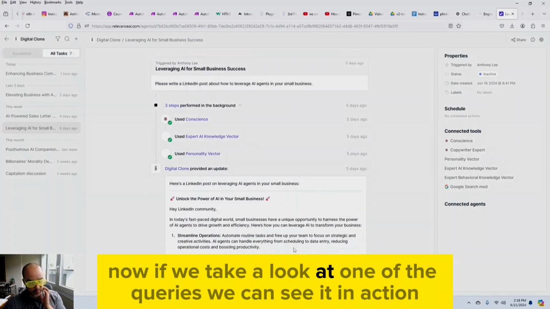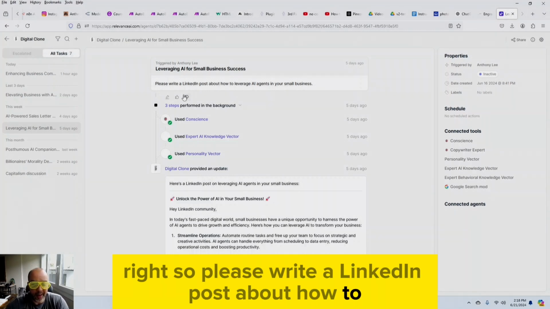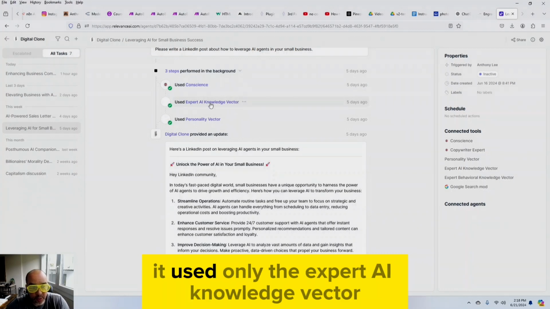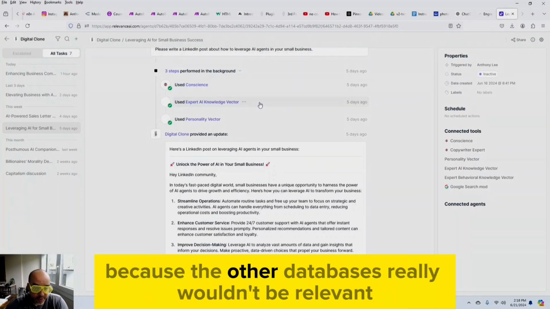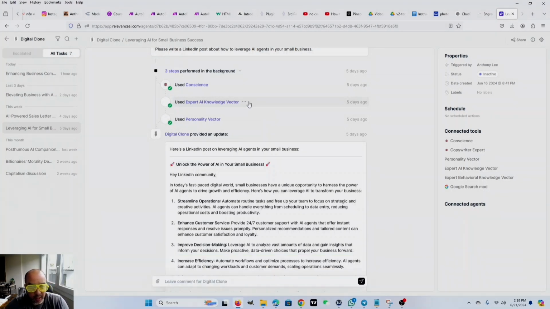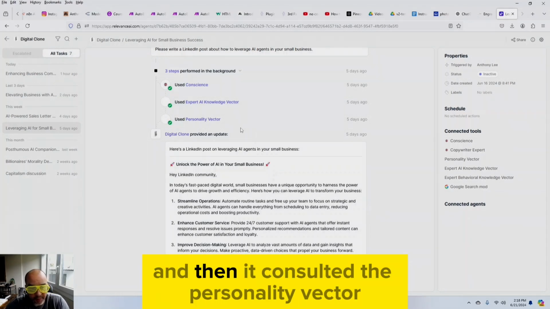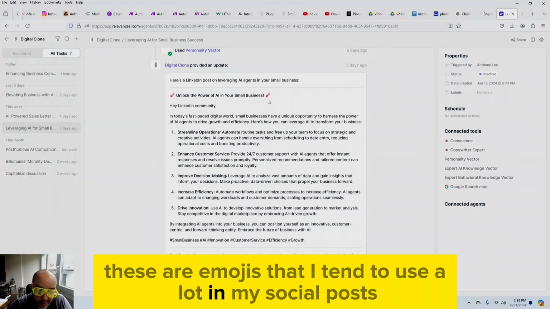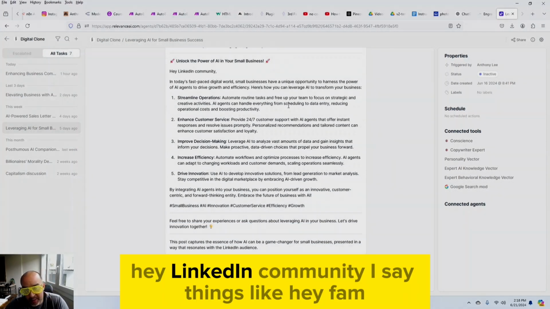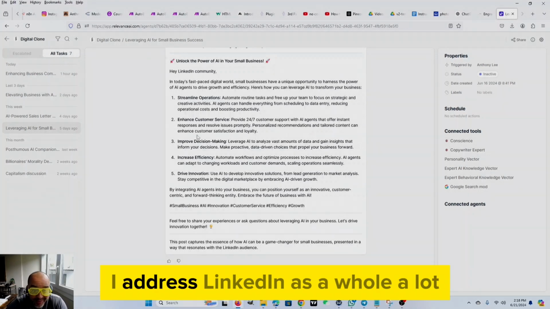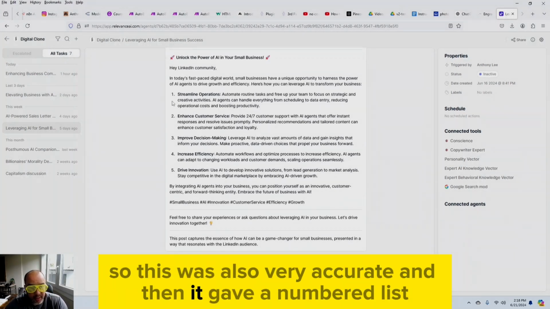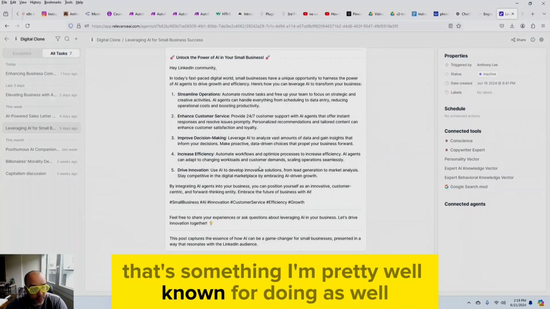Now, if we take a look at one of the queries, we can see it in action, right? So please write a LinkedIn post about how to leverage AI agents in your small business. It conducted 3 steps. It consulted with the conscience. It used only the expert AI knowledge vector because the other databases really wouldn't be relevant. And it had enough context, so it didn't need to go to Google. And then it consulted the personality vector. And it came out with this. These are emojis that I tend to use a lot in my social posts, so that was very accurate. Hey, LinkedIn community. I say things like, hey, fam. I address LinkedIn as a whole a lot, so this was also very accurate. And then it gave a numbered list. That's something I'm pretty well known for doing as well.